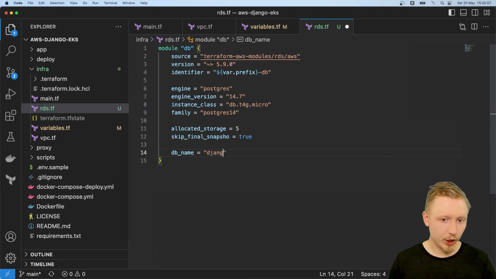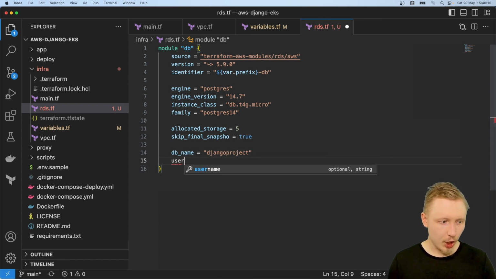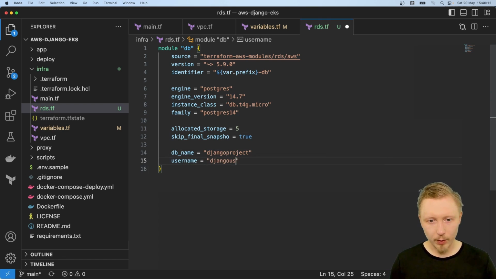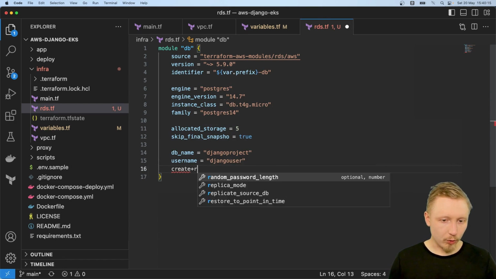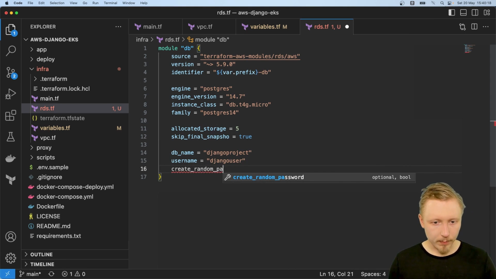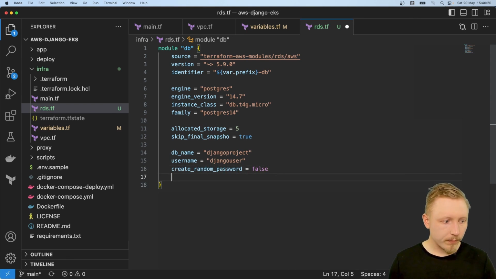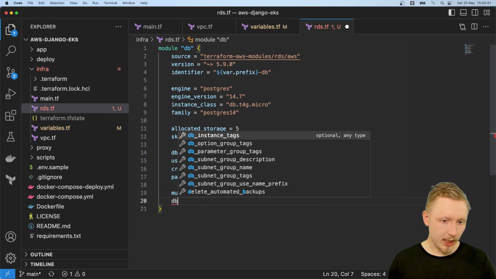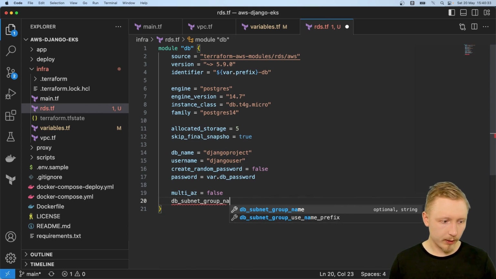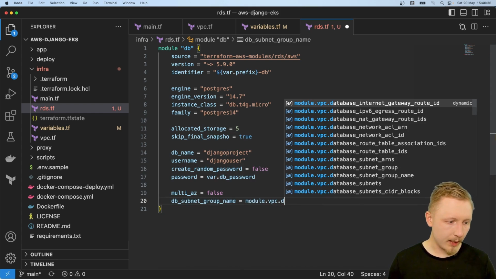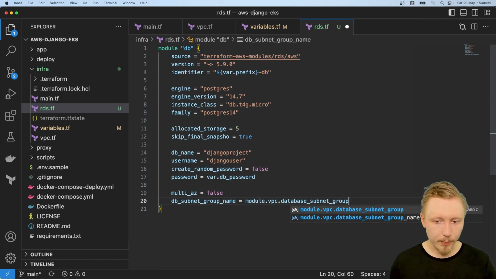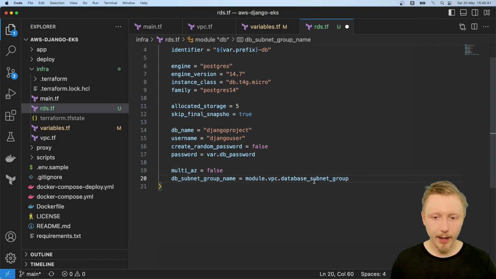DB name equals django_project, and then username equals django_user. Create random password equals false. Password equals var.db_password. And then multi_az equals false. And then db_subnet_group_name equals module.vpc.database_subnet_group. We haven't created that yet. Oh no, we have. That is created as part of the VPC module.